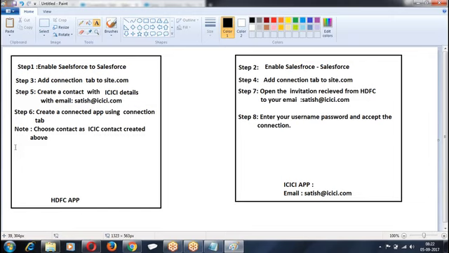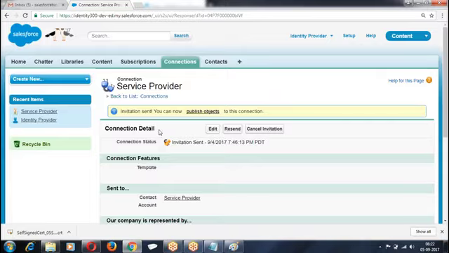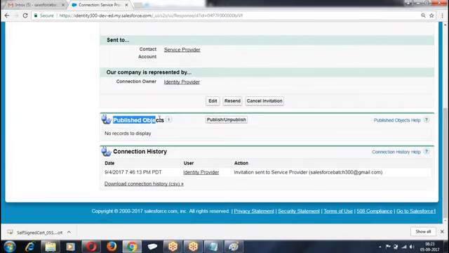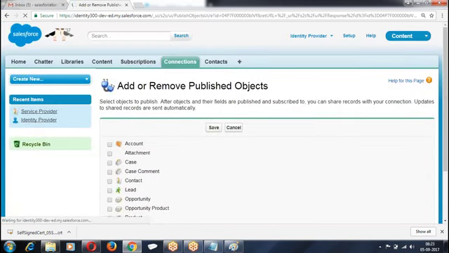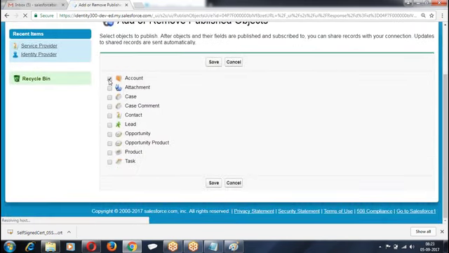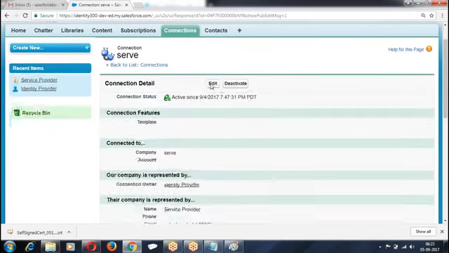Clear here? Now the point is, which data do you want to exchange? The HDFC app wants to exchange which data? Go to this person, publish object. Whichever data you want to share, publish the data. I want to share the data of account, lead, contact. I can choose the custom objects also. If you create a custom object, you can share the custom objects also.